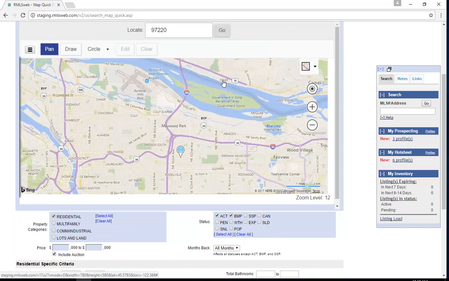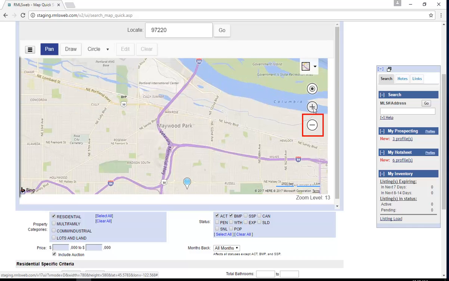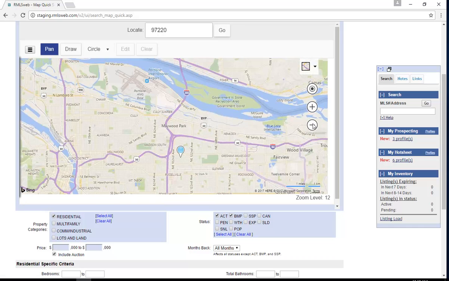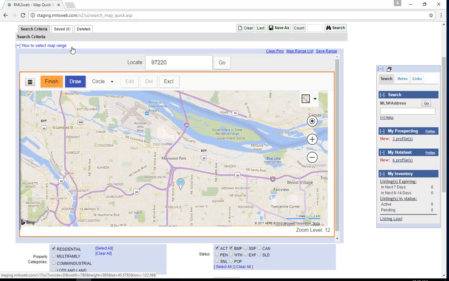Once you have located the area you wish to search, you can use the zoom tools or mouse wheel to zoom in or out to accommodate the shape you wish to draw. Selecting the Draw button will initiate draw mode and lock the map in its place so it can no longer be moved in any direction. Select the shape you wish to draw from the drop-down menu. You can draw a circle, rectangle, or polygon shape.